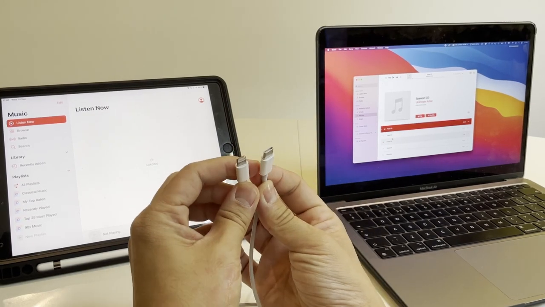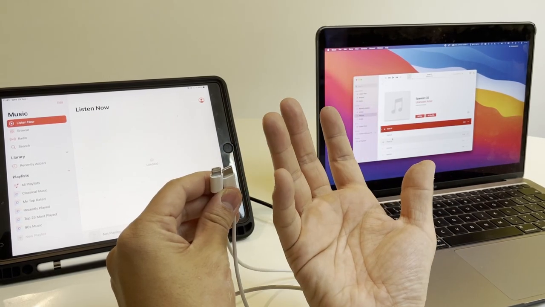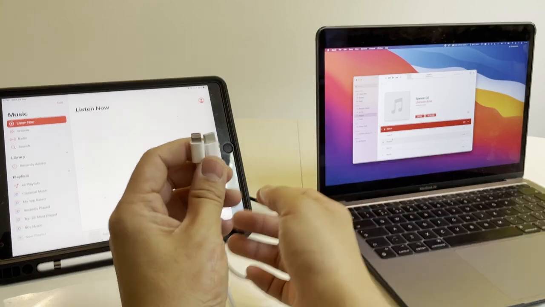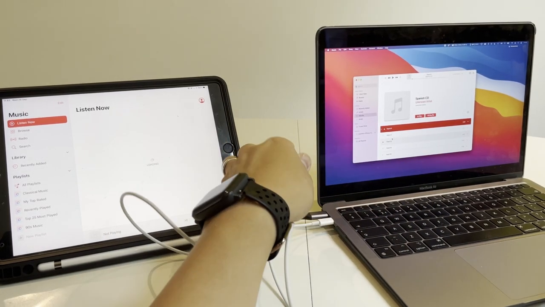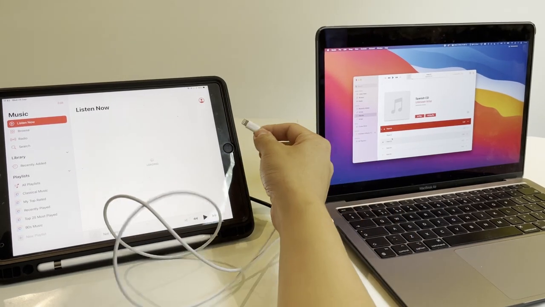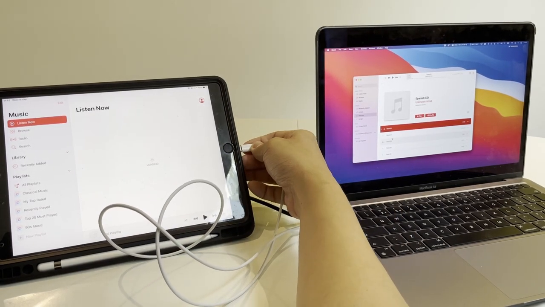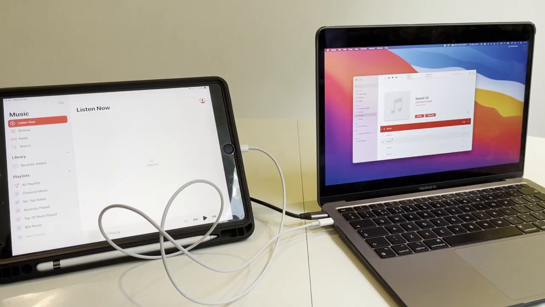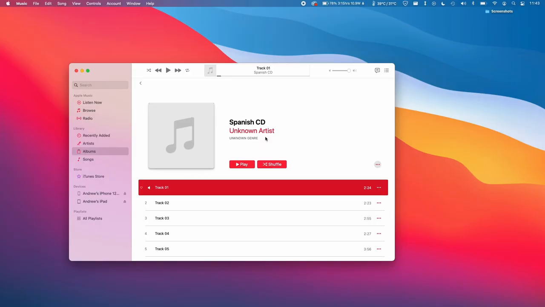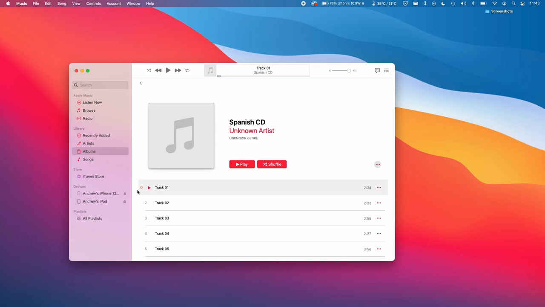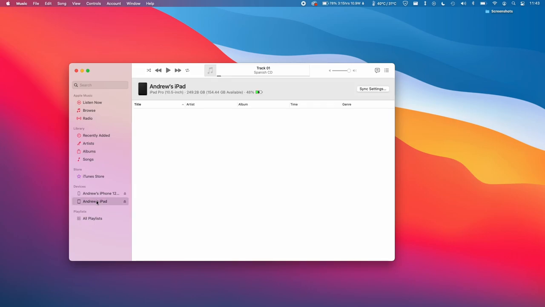I'm going to use my Lightning cable here. At the time of recording, this is the most common way to connect them up. I'm going to put the USB-C end into my laptop, then connect the Lightning end into my iPad Pro 2017. Once that's successfully connected, I can tell it's working because this iPad is charging from the battery of this MacBook Air 2020. And when I have the music application open, I can see in the left devices column that I have Andrew's iPad connected up here.